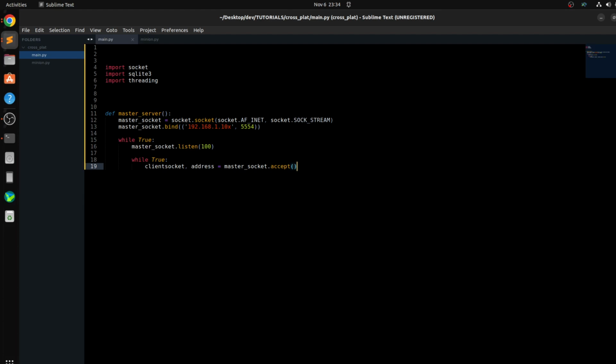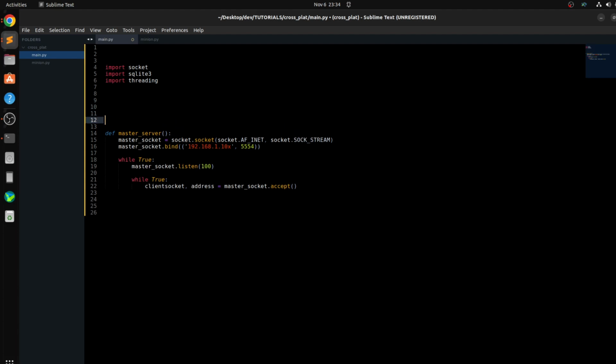But is this enough? No, it's not enough. To be able to listen to different connections at the same time, we have to create a thread. Once we accept this client socket and address, we have to start a thread, a process or something like this, that deals with this specific client socket.